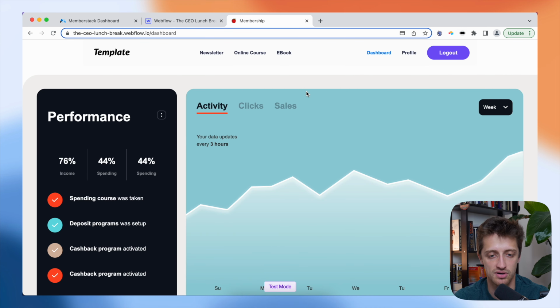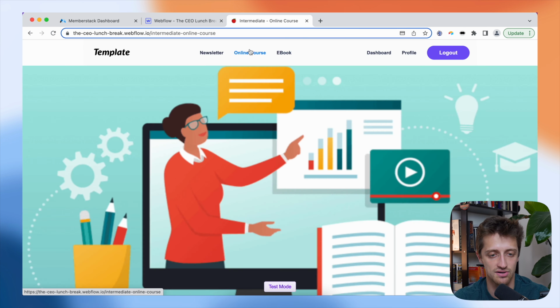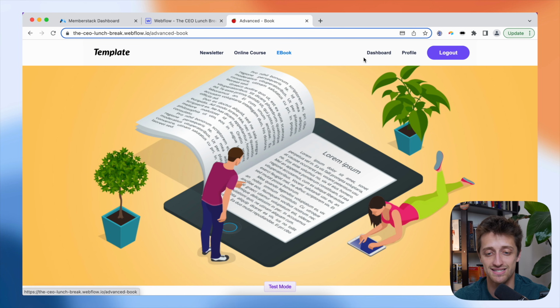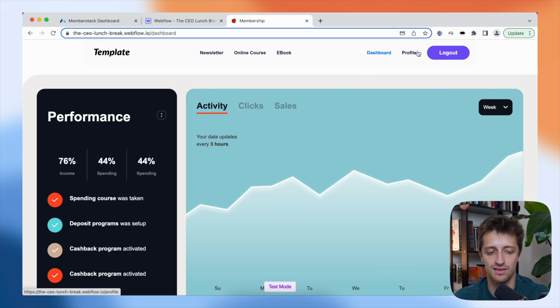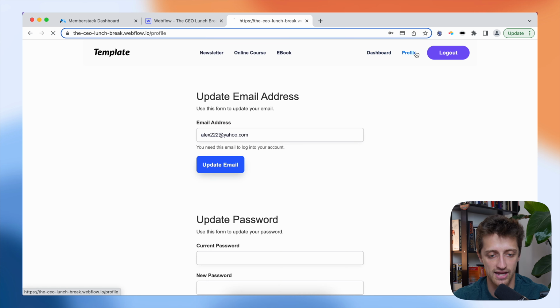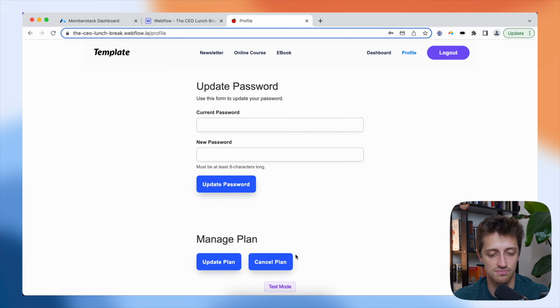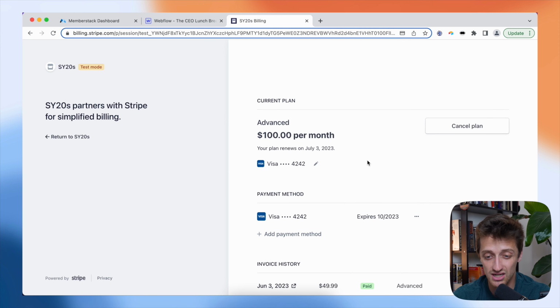I'm brought to my dashboard. I now should have access to the ebook as well, which I do. So I have access to all 3. This is looking really, really good, guys. I'm loving this. I want to come lastly to my profile page, and I want to cancel my plan. All right, I don't want to pay it anymore. It's too much. $100 a month for this junk.